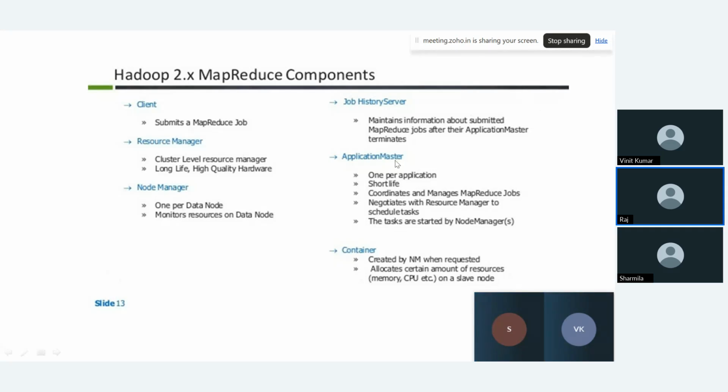Then the application master. It is one per application. It's short life because whenever my job finishes, it automatically kills itself, and it also coordinates and manages the MapReduce jobs with all the different node managers, and it also negotiates with the resource manager to schedule the tasks.